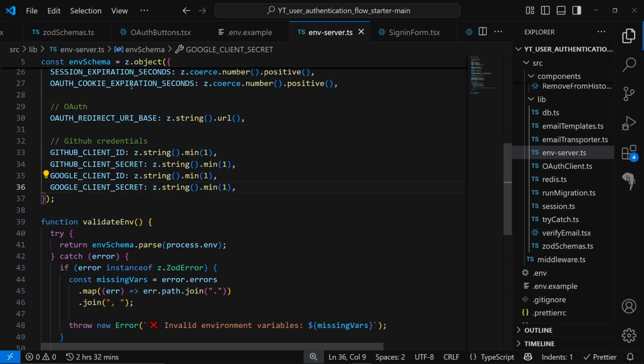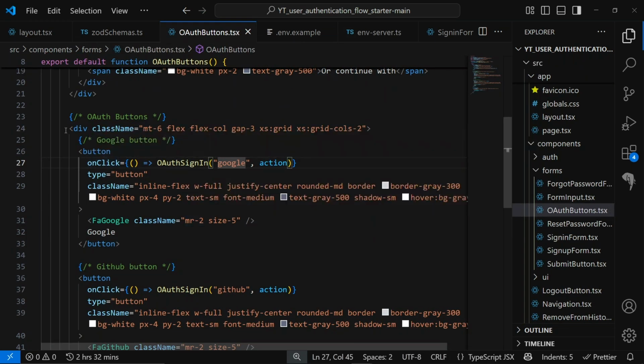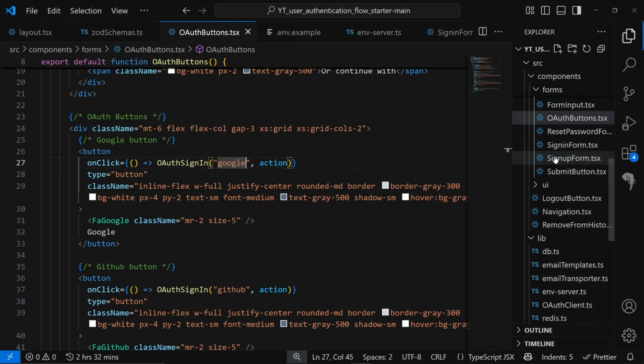All right, now we need to go to our OAuth client to activate Google. OAuth clients, do we have them here? Okay, don't forget to add your on-click events to your Google button. Now let's go to our OAuth client.